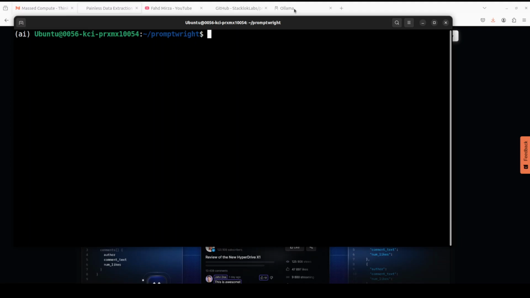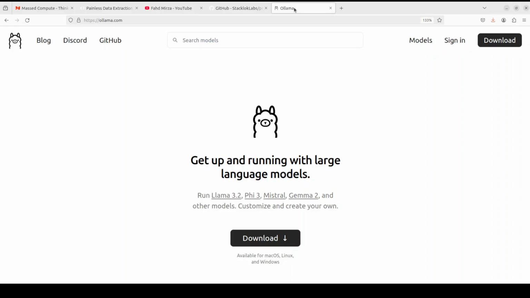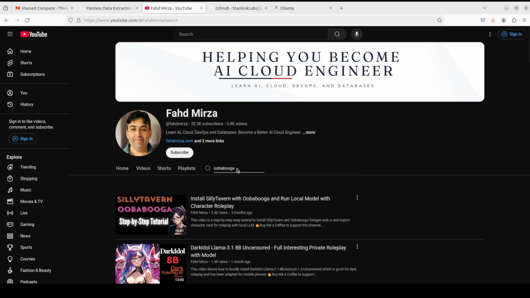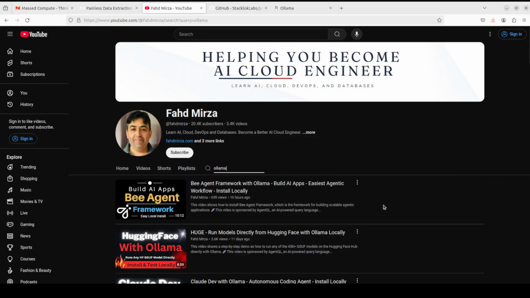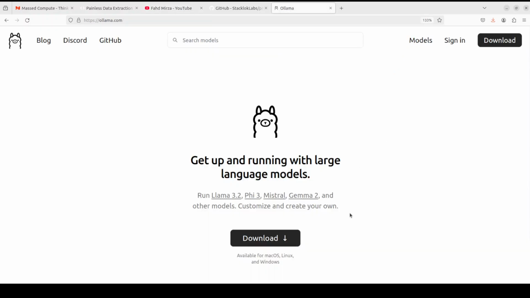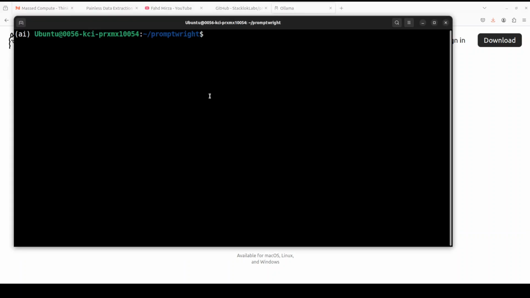Now, as I mentioned, you would need to have Ollama already present on your system. I already have it. If you don't know how to install it, please go to my channel and search for Ollama, and you will find heaps of videos on it. So please check it out. I already have it running. Let me quickly show you. So if I do ollama list, I already have Ollama running.